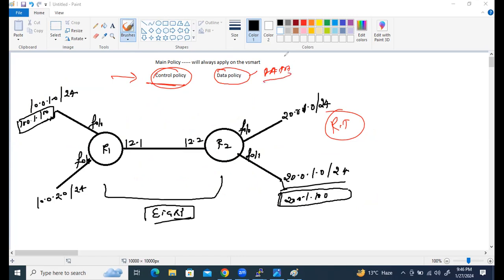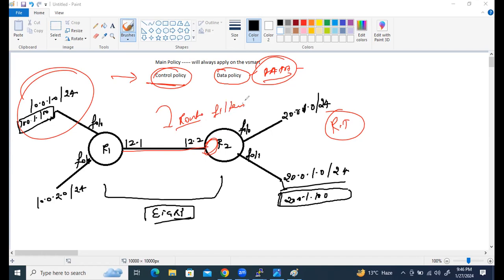Sorry, your voice is not clear. The data policy, we got it. Can you come again on the control policy? I'm asking simply: there is EIGRP, and you want to block a subnet from being received here. So you can perform route filtering, right? Have you ever performed route filtering under EIGRP?